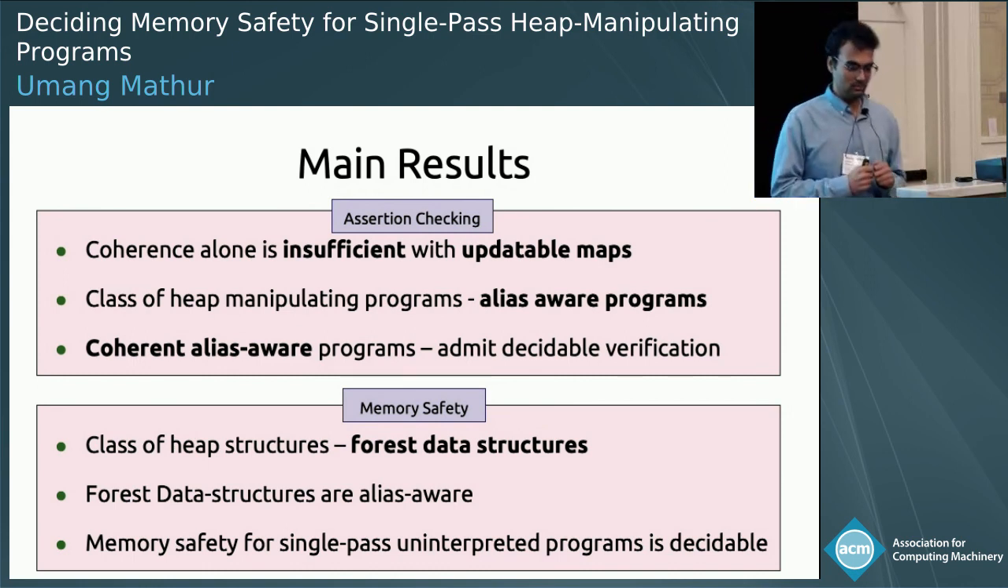And for the next problem, our results are as follows. We identify a class of heap structures called forest data structures. And these heap structures are such that they give you the aliasing information for free. And for this class of structures, if you look at the memory safety problem for single pass programs, that problem is decidable.